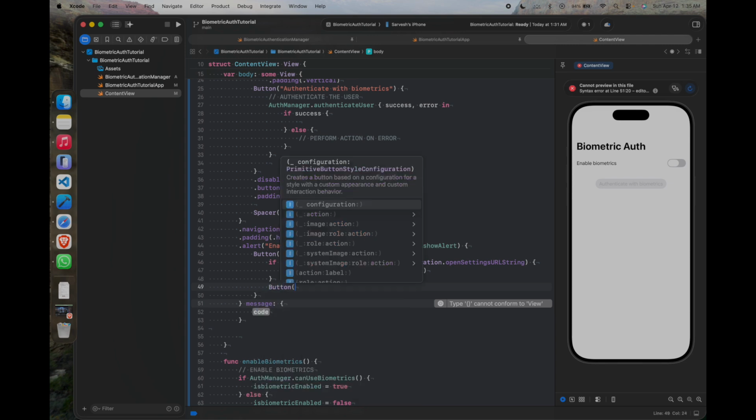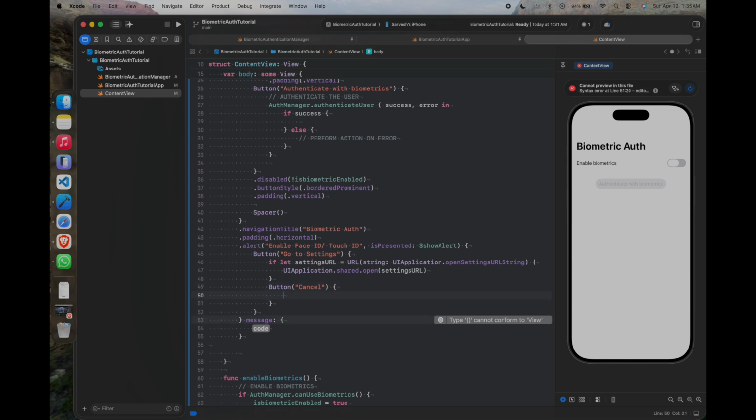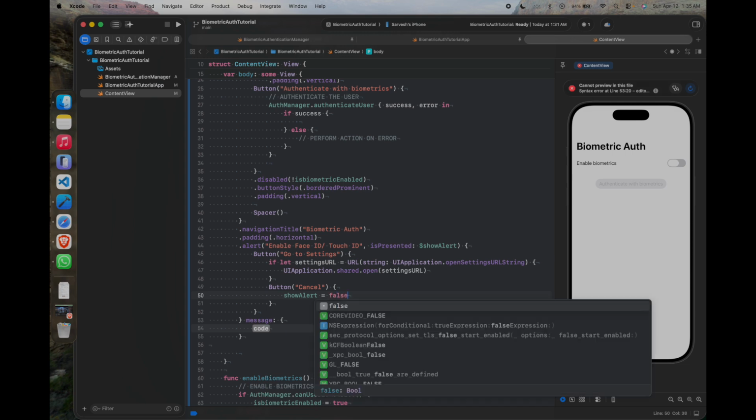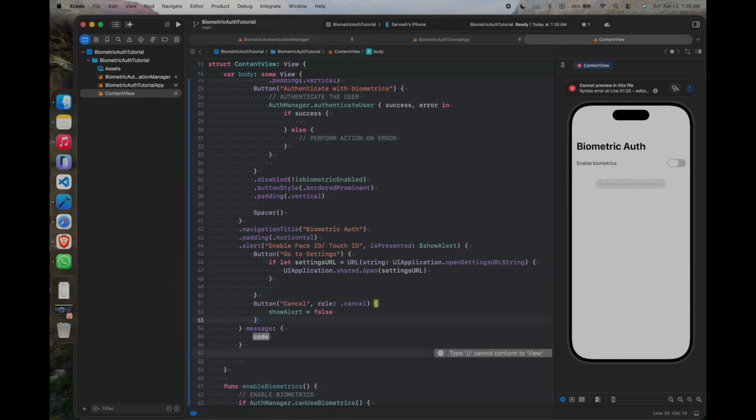So let's name it Cancel, and the action will be soAlert equals false. Basically this will dismiss the alert only. There is nothing we have to do here. Let's add one more thing: the role of this button will be cancel, so that it appears different from this other button. Okay, I added it inside this button. Sorry, my bad. It will be created here.